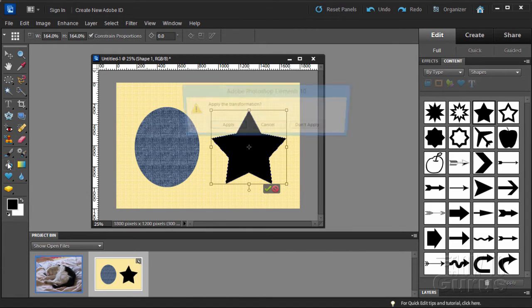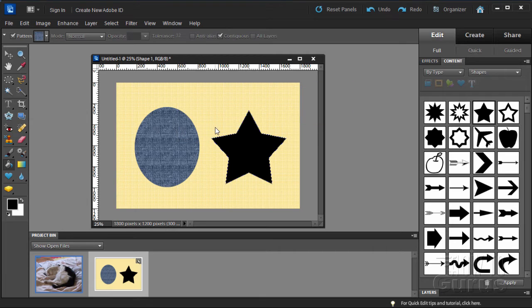And then back to the paint bucket. I'll apply that. There we go, that's fine. Back to the paint bucket. We're still on pattern. We're still using the same pattern here. Click inside the shape and you can fill a shape with a pattern as well, just like filling a selection.